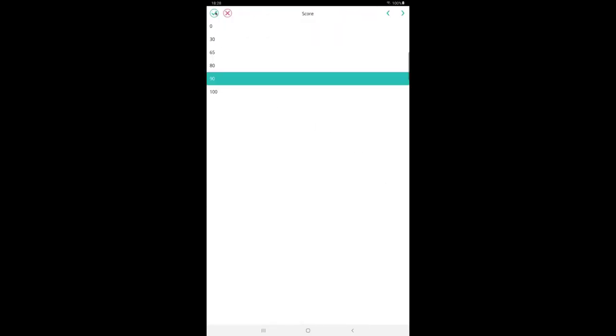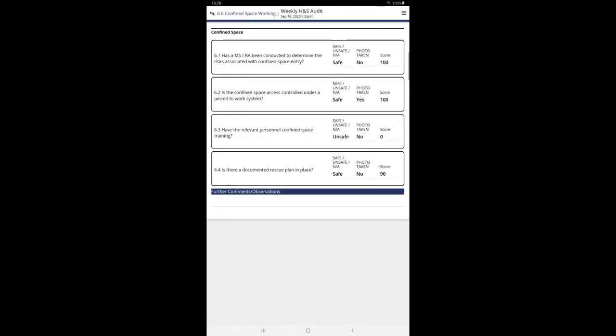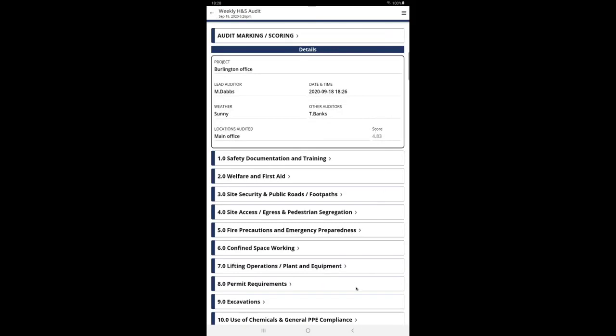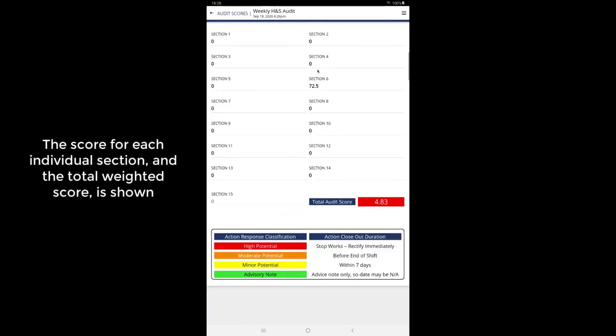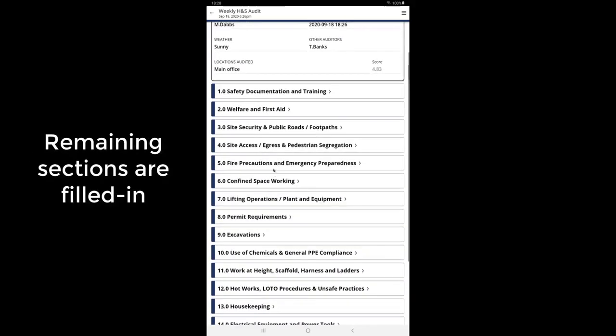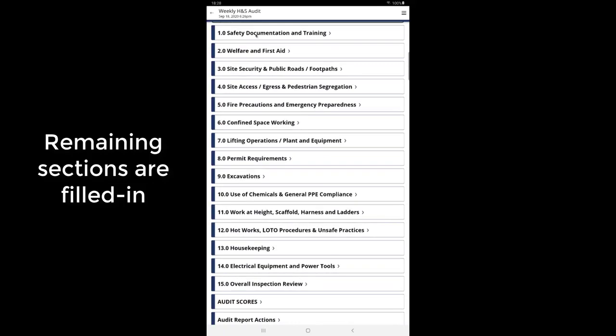So this is the final one. And this now produces a calculation for the score. We've only filled in one section, but if we go to the audit score section, we see that section 6 that we just filled in has one score, and then the total audit score is calculated obviously by just using that one section. So we fill in the remaining sections in the same way.